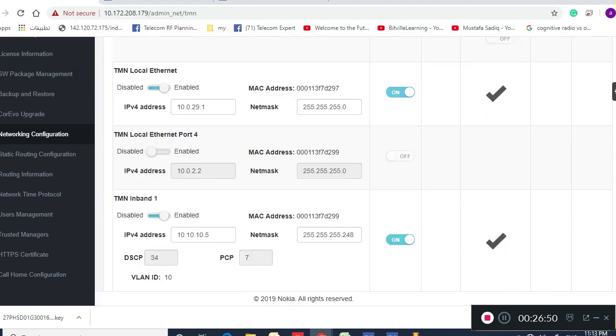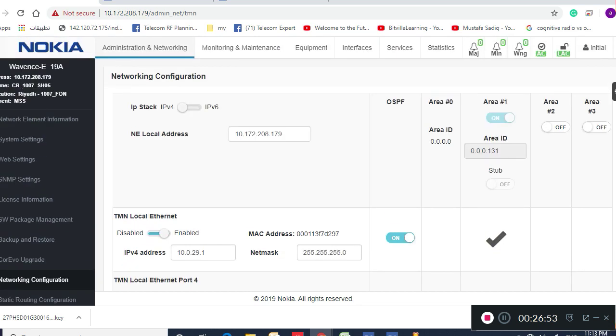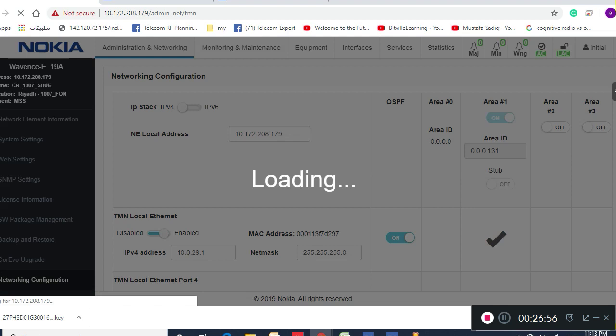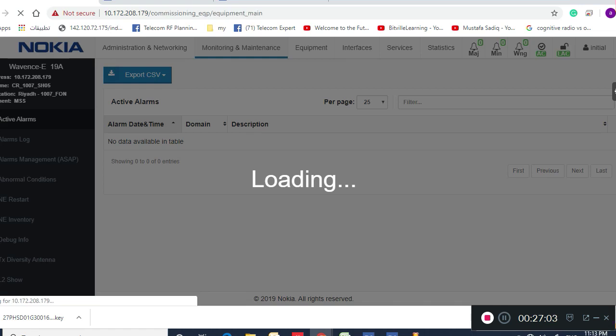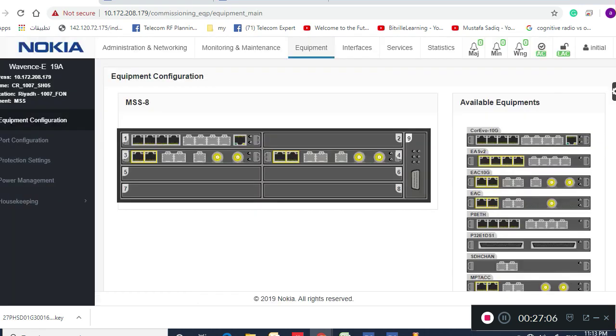We will connect it here. Now I connected to shelf number 3, but I can connect it to mine because there is supervision. Supervise. Go to equipment. In equipment, we have the shelf. Our shelf is MSS8 or MSS4. It depends on your shelf.